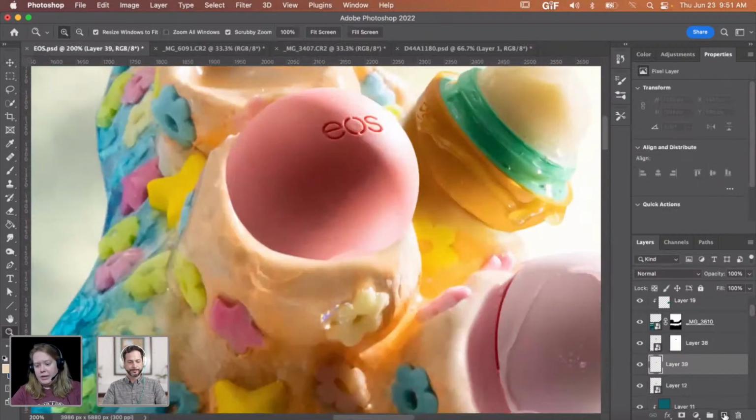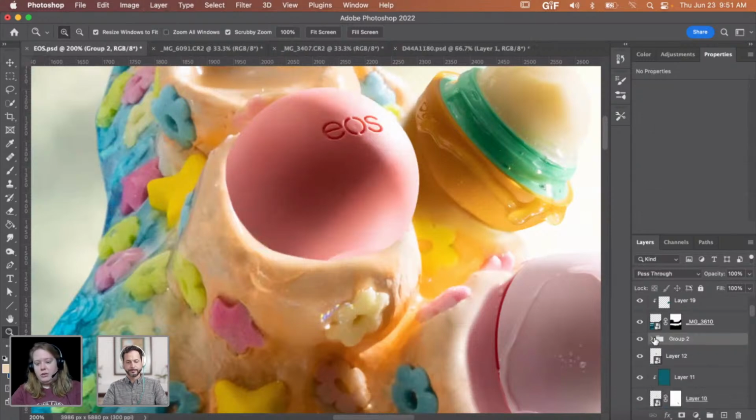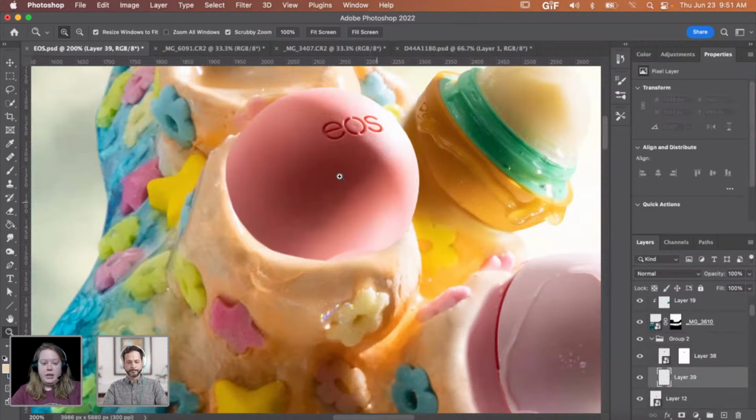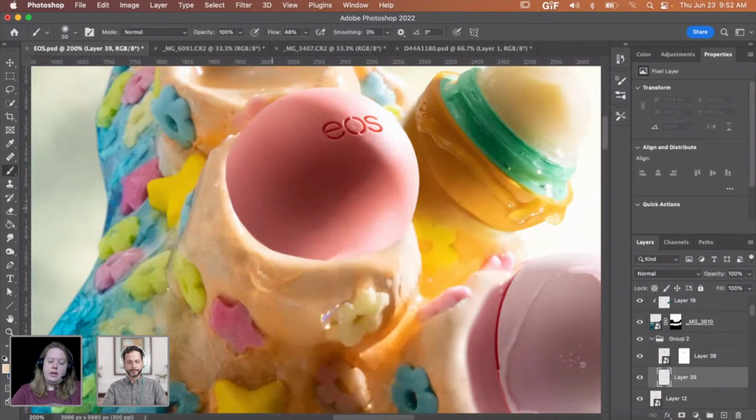So I'm just going to do a blank layer under this one. I'm going to go ahead and group them so I don't lose them. So here is the top chapstick, and here's a blank layer. I'm going to have a brush with a very soft edge, and I'm going to sample a dark spot from that chapstick and just start painting. Nice.